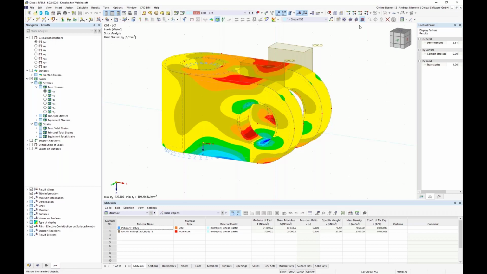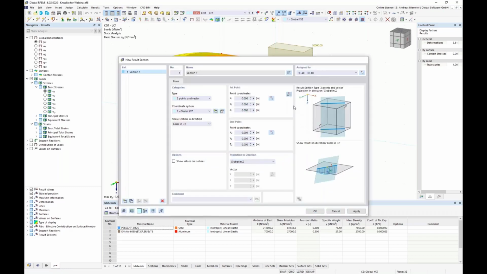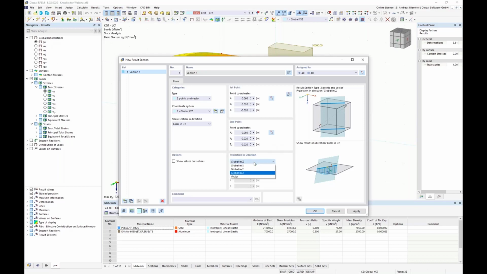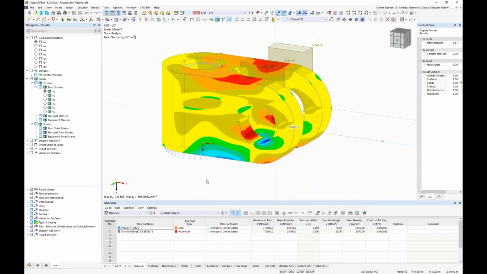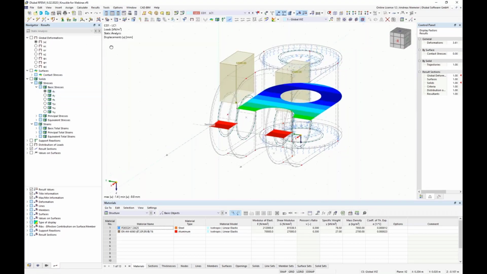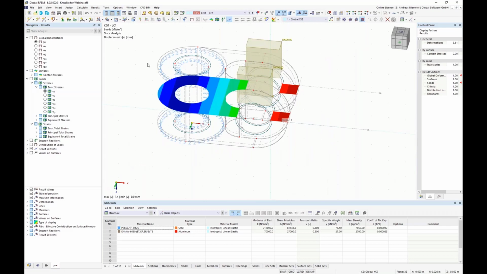If you want to look inside, you can create a result section and can define a cutting plane in structure. For example, we cut here in X direction. Then you create here a view inside the model. But all this, let's say, output gives you only the result of this selected load situation.